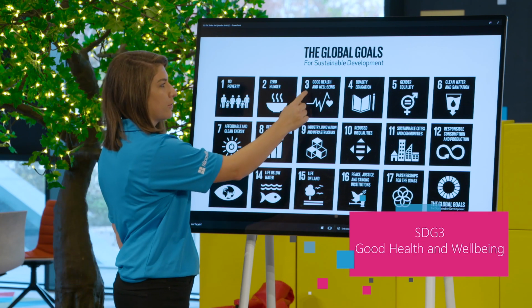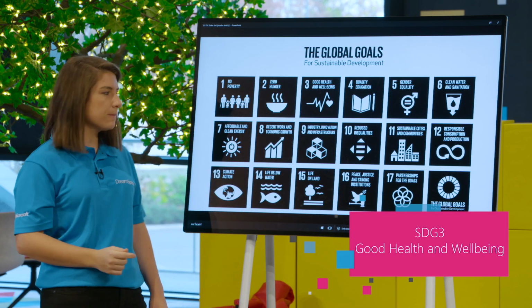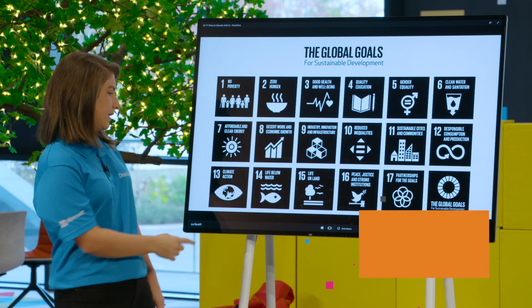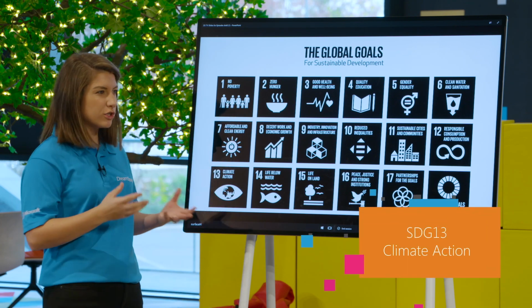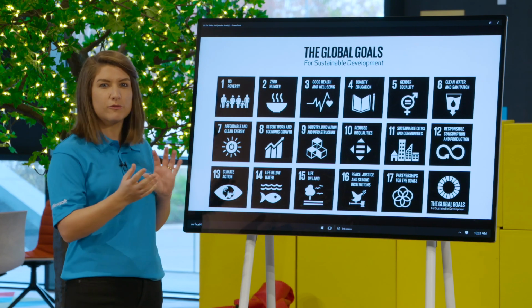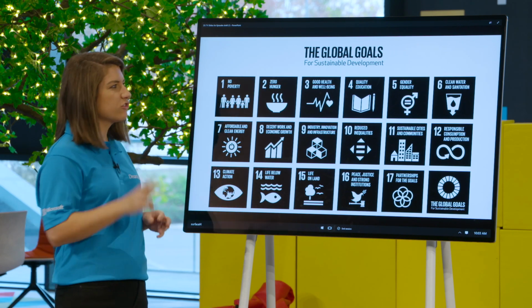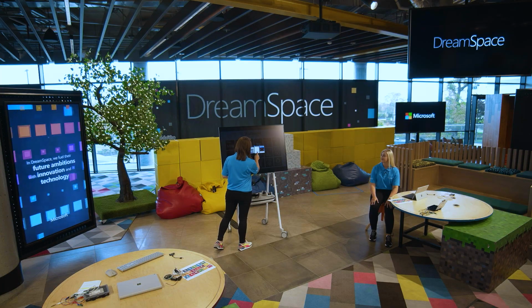Now for the Do Your Bit Challenge, there's a focus on 2 in particular. There's a focus on number 3, which is good health and well-being. And there's a focus on number 13, which is climate action. But actually across the episodes, we're going to look at how the Microbit could be used for a couple of them. But just bear in mind for your challenge, they're going to be the 2 focus areas.